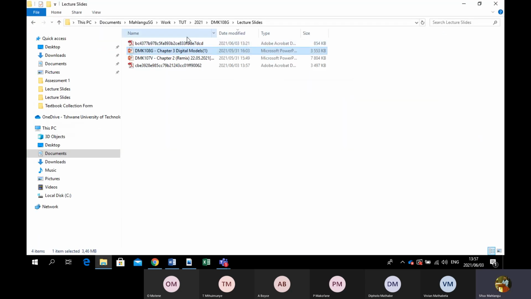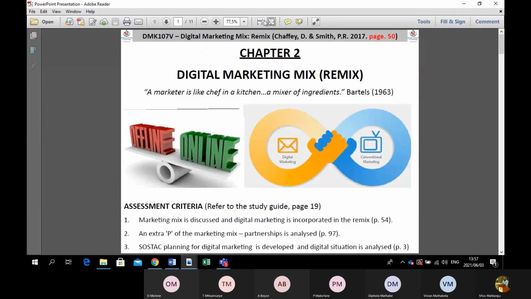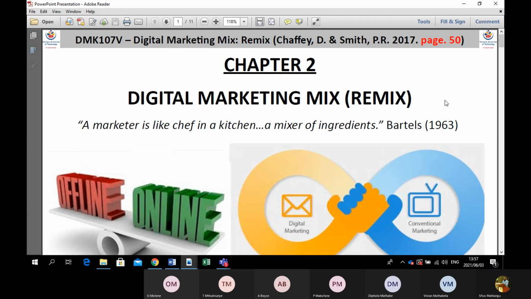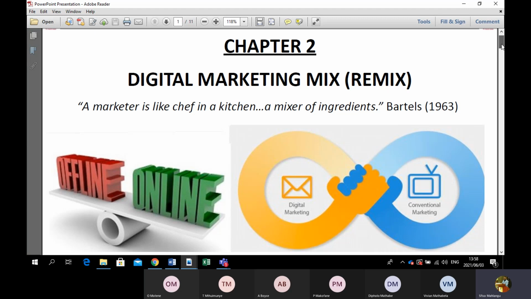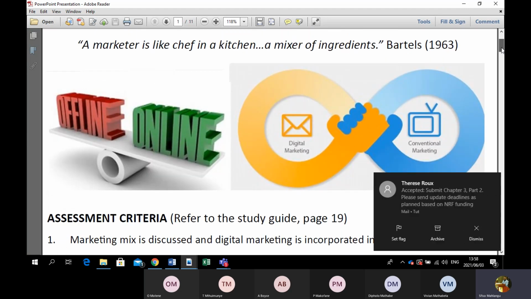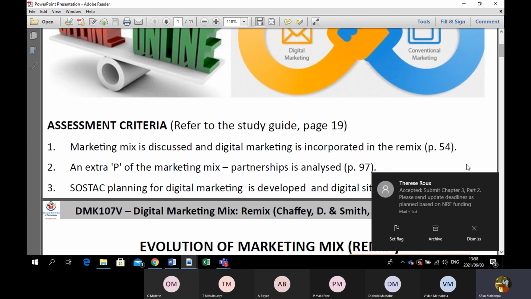And like I've indicated, I prefer actually opening the screen here so that it's more visible on your side as well. Let's quickly talk about chapter 2 now. Digital marketing remix. In 1963, Patel makes a very interesting quote for marketers. They're like a chef in the kitchen. They mix ingredients, and that's how we see the marketing mix, mixing the price, mixing the product, promotion, and everything.